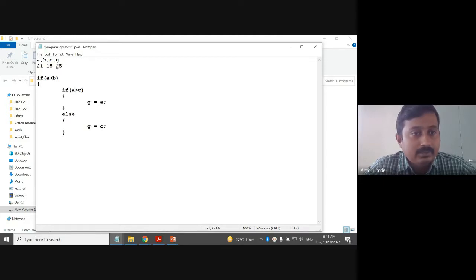That means this c should be greatest, so we have written that. Else, now if this is false, let's say we have 12 here. If this is false, then what do you have to compare? You have to compare b and c. If this is false, that means b is greater.